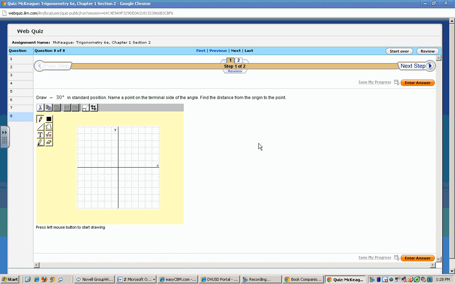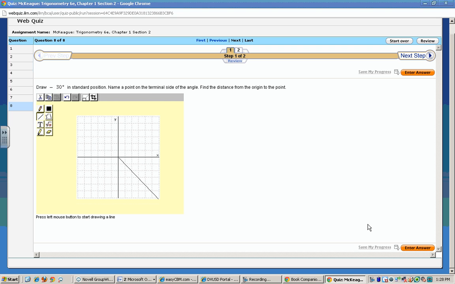Here's another two-step question. Again, you want to go ahead and use the line tool here. You're drawing another angle, in position. And it's the approximate. It doesn't have to be exact. The system won't grade these types of questions. I will have to grade them. They'll come through to me in the email that you send me.